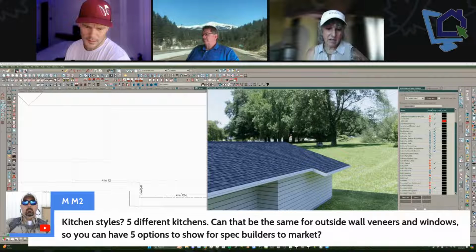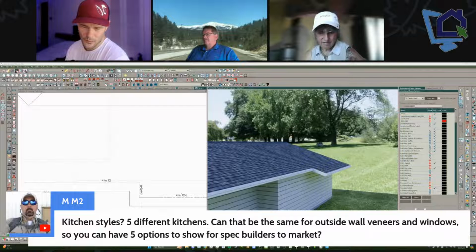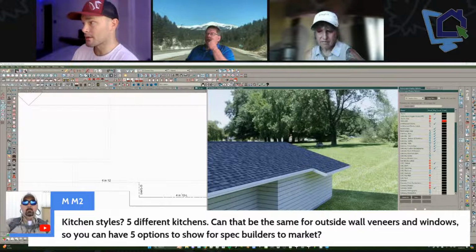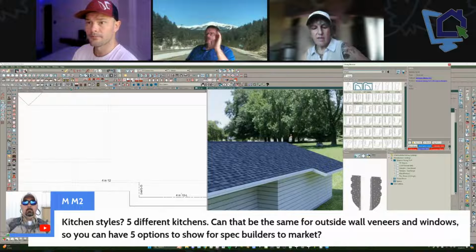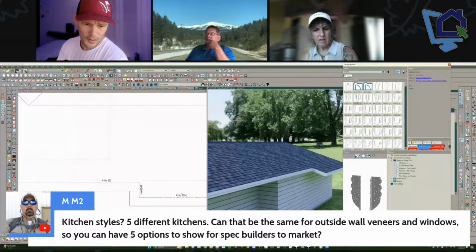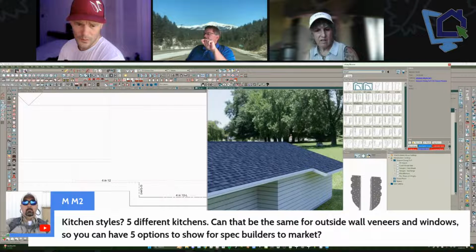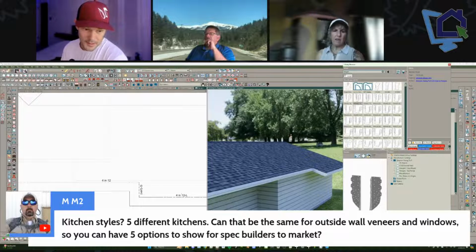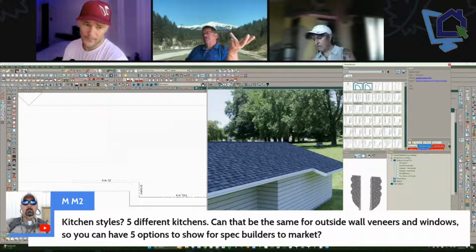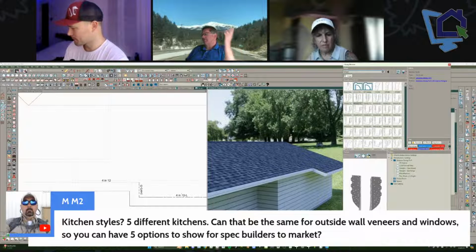I would just save them all as different styles. Five different kitchens. Can that be the same for outside wall veneers and windows? So you can have five options. You can do a style palette for different kitchen styles. I mean, that works pretty well. He's talking about walls, though. He wants to do the same thing for exterior walls. Oh, can that be the same for outside? That I would put, I just did a video on this. Yeah, you put the exterior walls on their own layer, and then just select them all and change the wall type. And as long as they're at default, they'll all change.